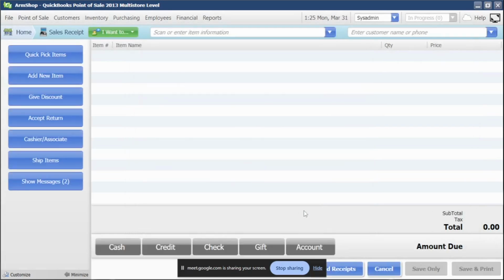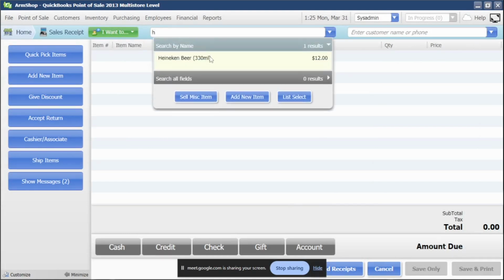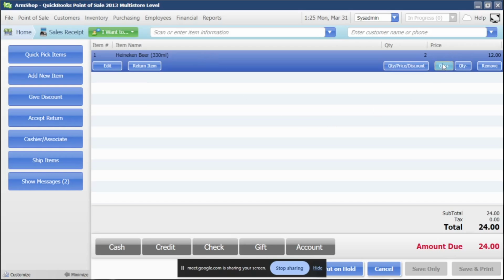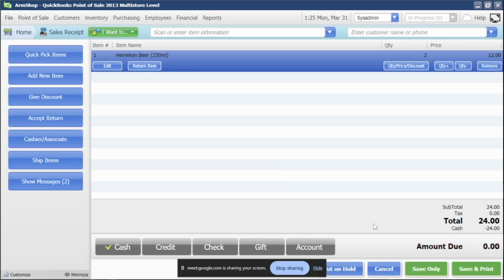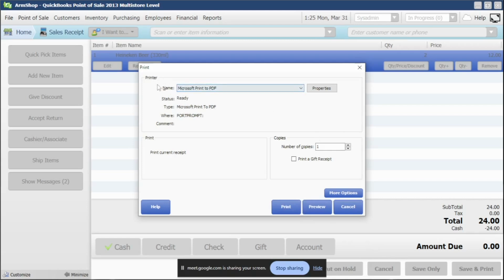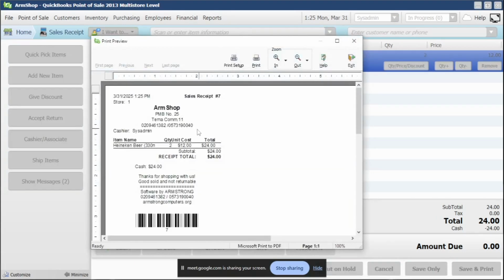Now the moment I call a particular item like Heineken, let's say I'm selling two pieces of Heineken, cash, and save, and I go ahead, save and print. You can see where we have print to PDF. When I click on preview, you can see that it has changed here: units, cost, and then total.